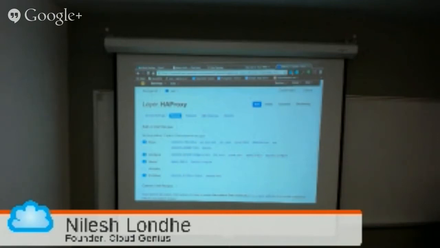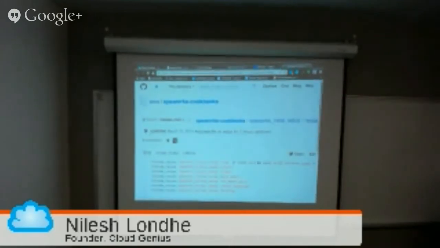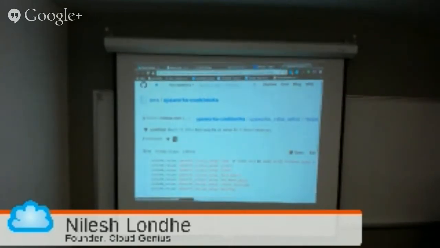If I click on one of those OpsWorks things, will it show me the actual commands, the actual files? Click on that. We'll go to the Git repository. And by the way, this is going to the AWS Git repository, not the community version. So the cookbooks here are OpsWorks cookbooks, not Opscode cookbooks.